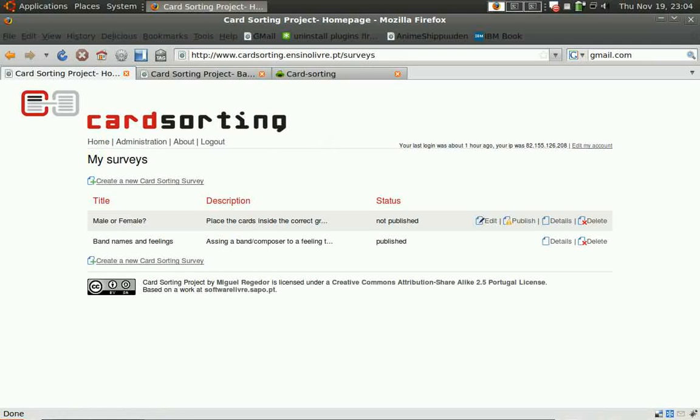For example, if I go to my home, I can see the tests I created. I only have created 2. This is the only one that is published. It's the band's names and feelings. It's the test I was taking before. Because it's published, I cannot edit or publish it, of course. That one is not published, so I can do those things.